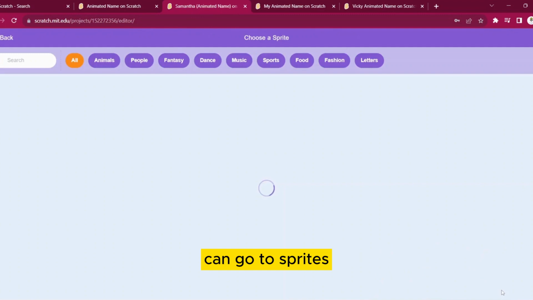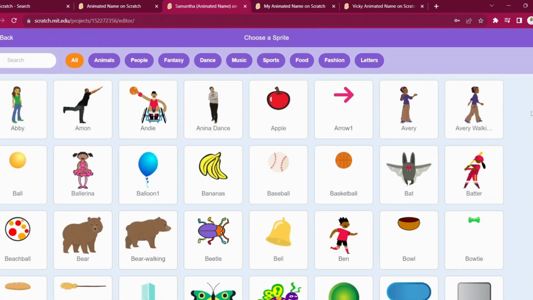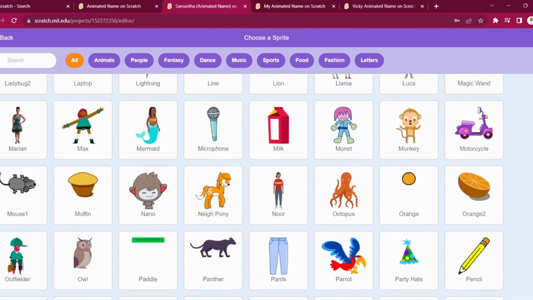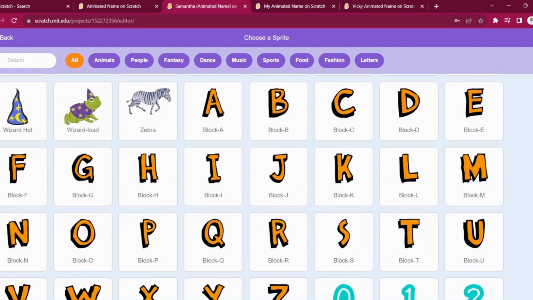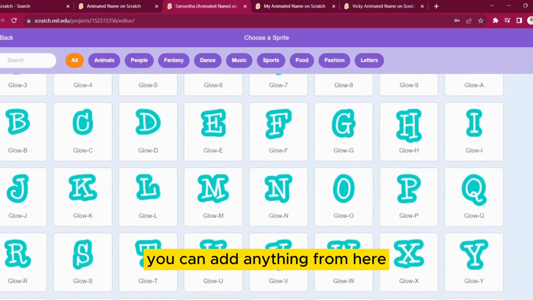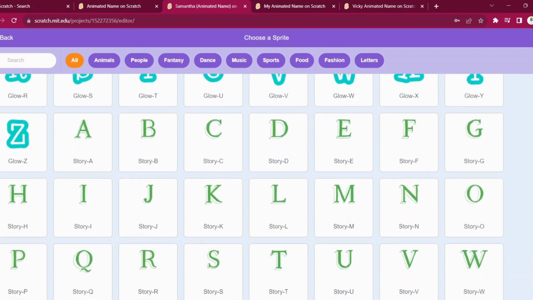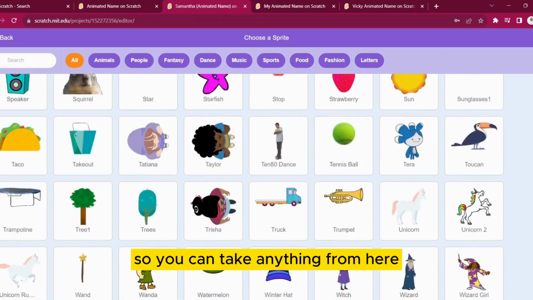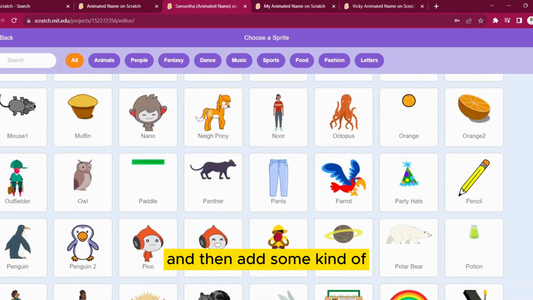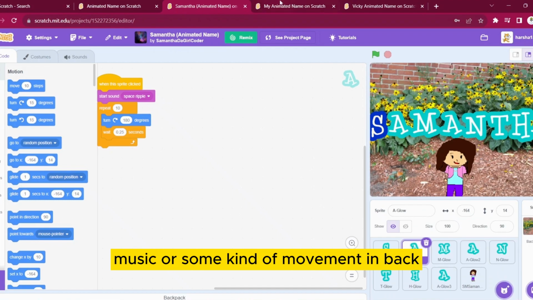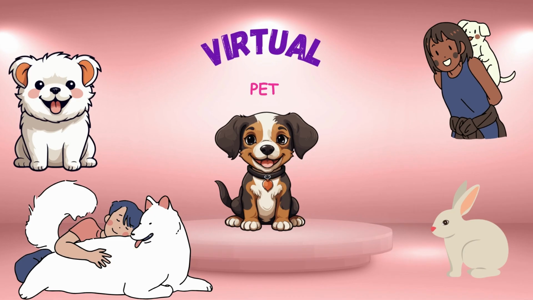You can go to sprites, add your letters from here. You can add anything from here. So this is block style, here it is glow style, and the third one is story style. So you can take anything from here and then add some kind of music or some kind of movement in that.